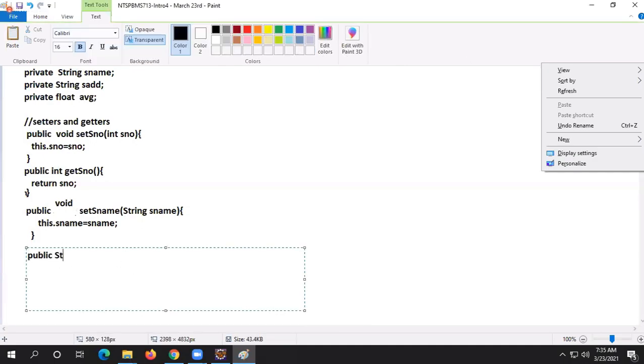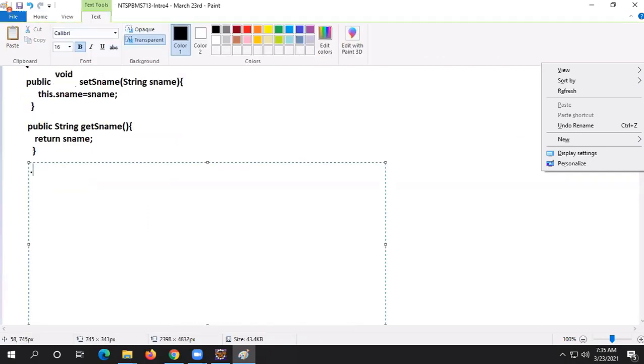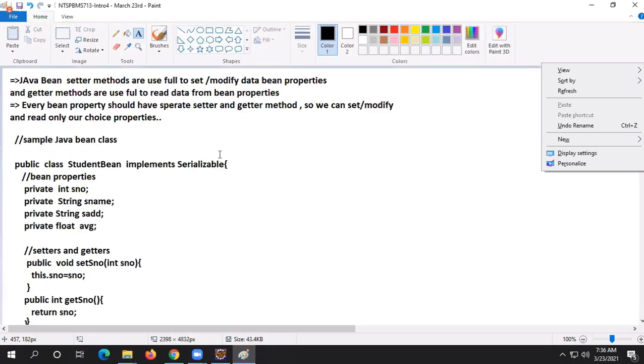Similarly, we are having one public String getEsName, return esName. Like this, every property will have its respective getter method and setter method. What are these? These are setter methods and getter methods. End of the class. This is the typical Java bean.